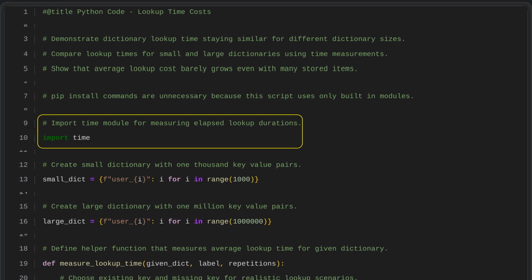We begin by importing the time module so we can measure how long operations take. This module lets us record the start and end times of actions in our program. By using it, we can accurately determine the duration of dictionary lookups. This timing information helps us analyze and understand the efficiency of dictionary access in Python.